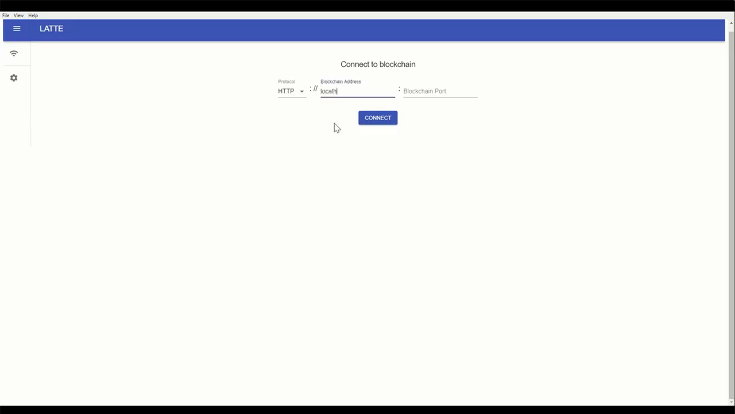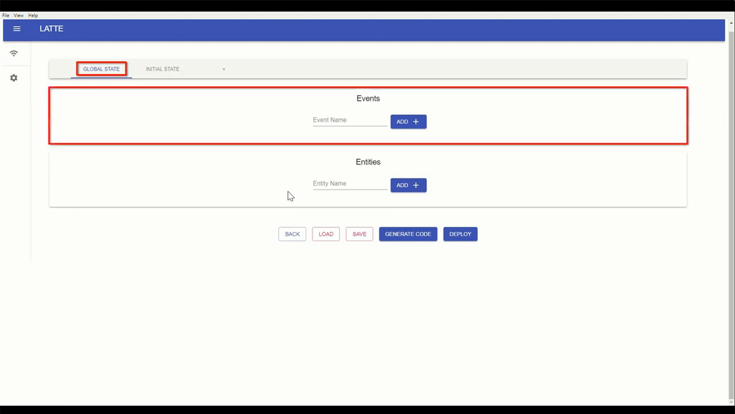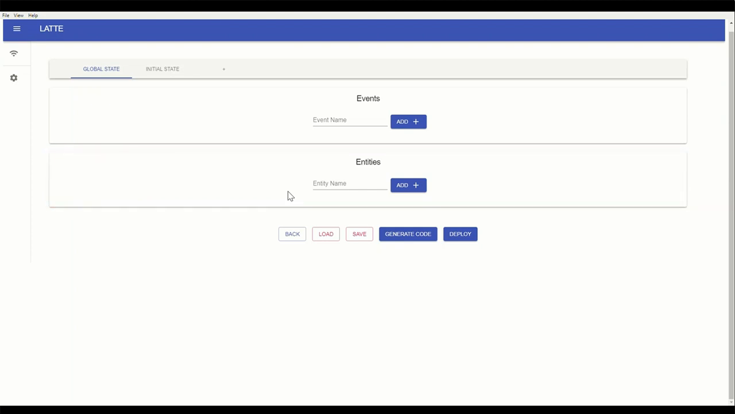First, we will connect to localhost 8545, which our test blockchain node is running on. The global state tab represents details of the smart contract that are not tied to any functions, namely events and entities. Events can be thought of as announcements that something has occurred to the rest of the blockchain. Entities are ways for users to group data together in a data structure. Events and entities have to be declared here so that they can be used later.